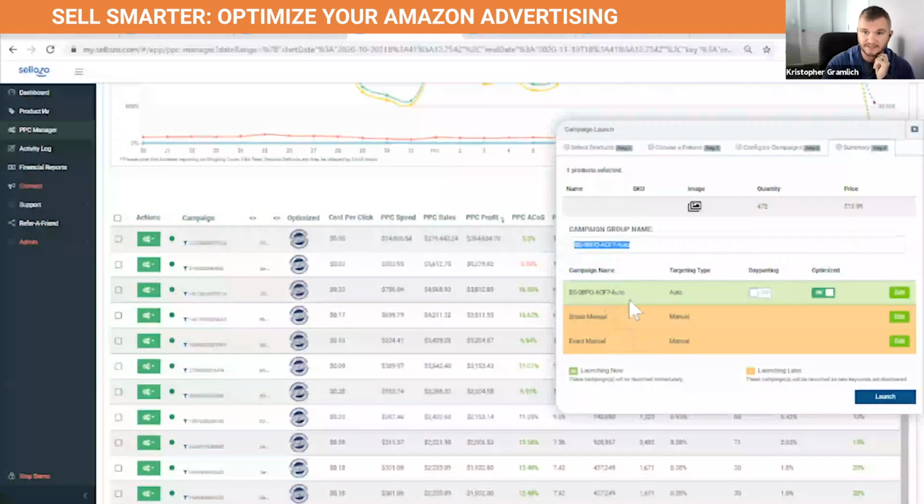So these are all the products. And if you see here in green is going to be my auto campaign. This is going to launch right now, meaning you're going to have a new auto campaign that Sellozo is going to create for you right now. As that auto campaign gets conversions, Sellozo will then create you a broad campaign automatically.